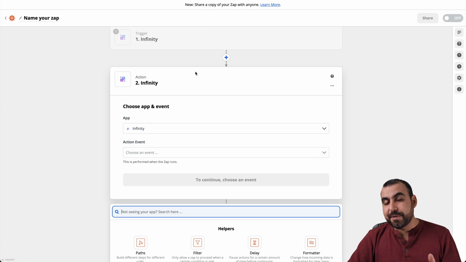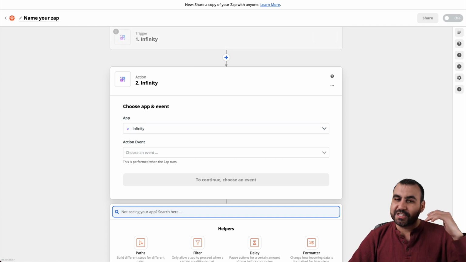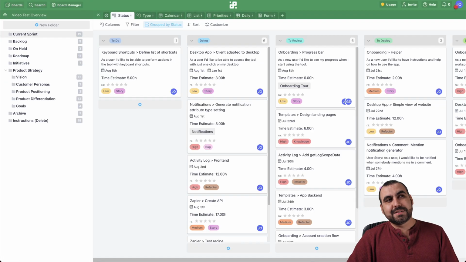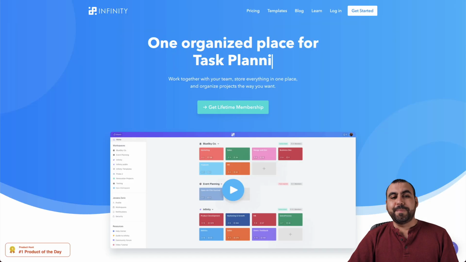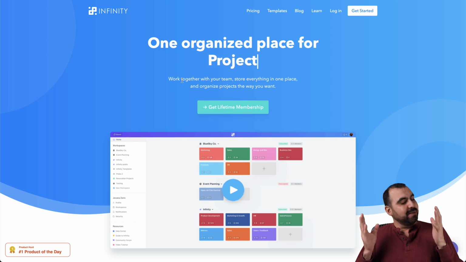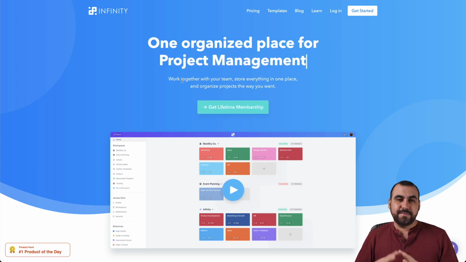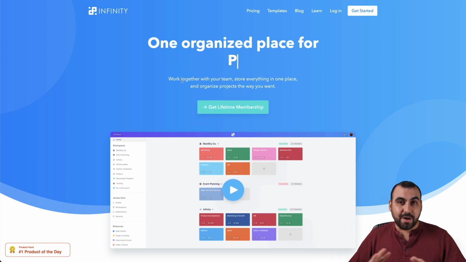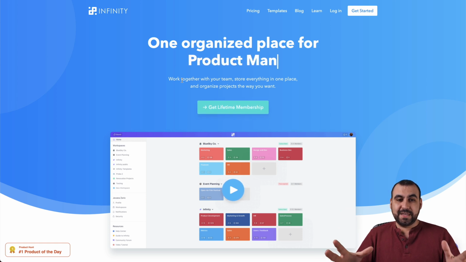Now, if you don't know what Zapier is, I recommend you check out a video just especially for that because it's really good and it's kind of complex to explain in one single video. So basically, Infinity: flexible, easy, fast, make it as easy or as complex as you like. That's the basic thing about Infinity.